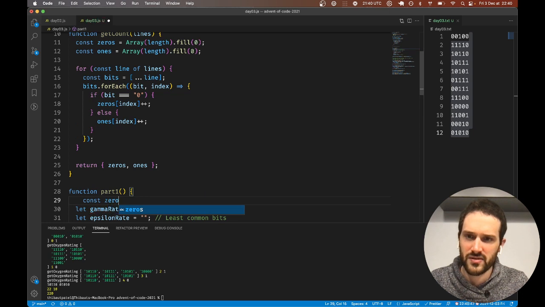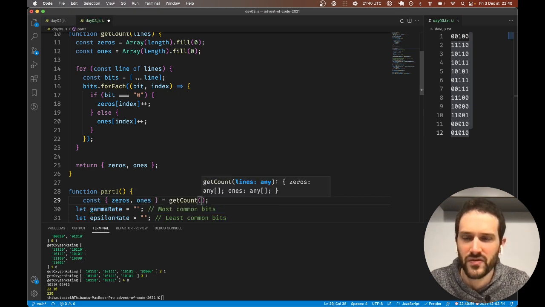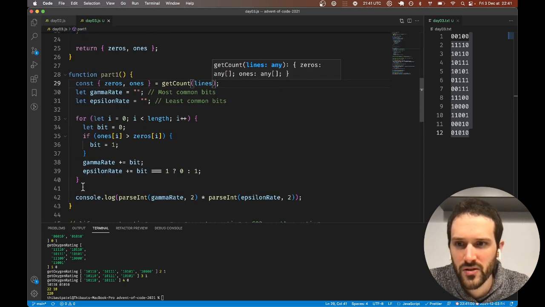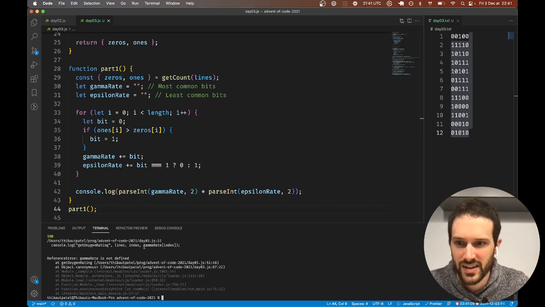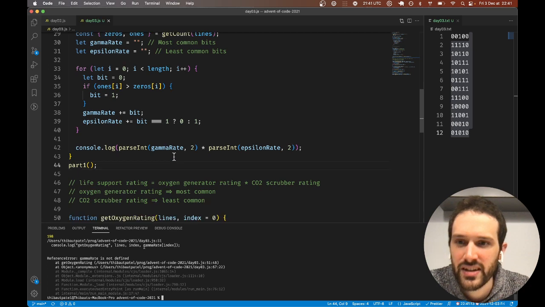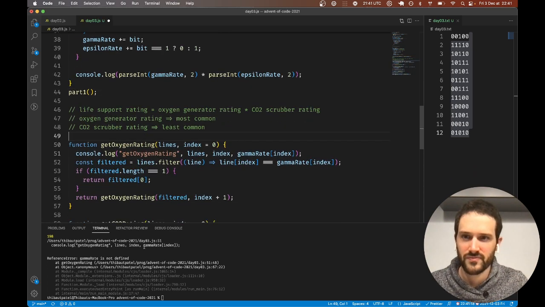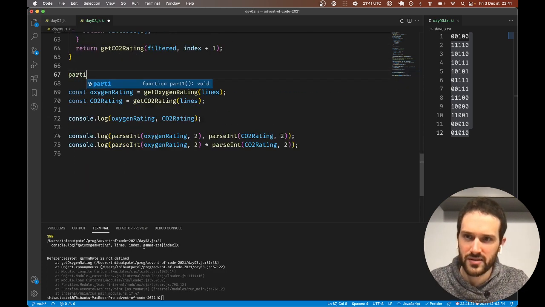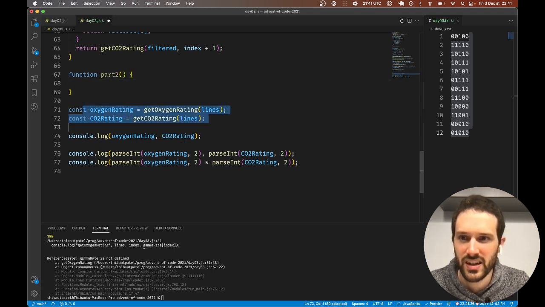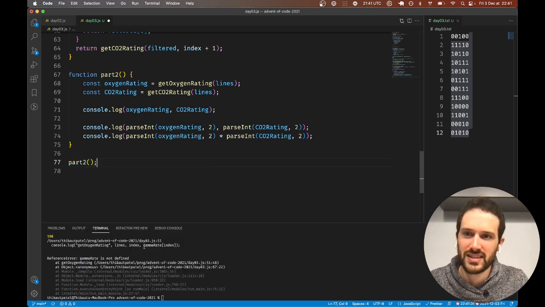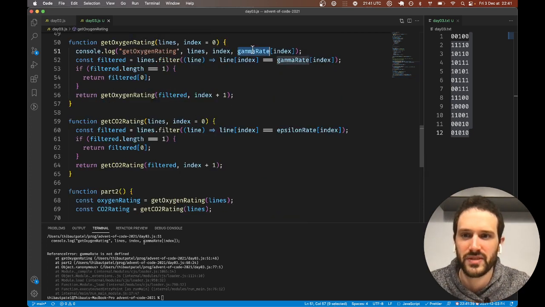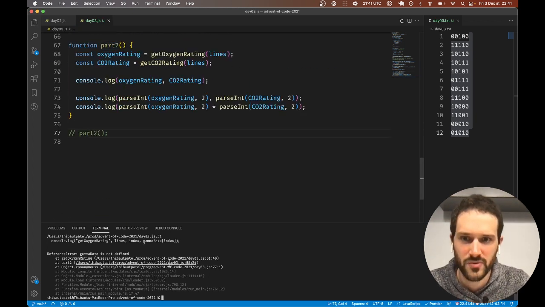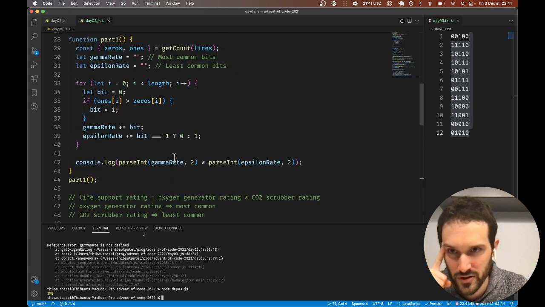So here const zeros, ones, get count of lines. And we call this part 1 here. Oh, everything exploded. Oh yeah, that's because of part 2 here. Here we're going to call that part 2 function, part 2, a little bit of refactoring. I understand why people were telling me this day is a bit more complex than the previous days. Yeah, actually, let's not call part 2 because we know there are things to fix. We just want to make sure part 1 is working fine. 198, if I remember correctly, this is the right number.